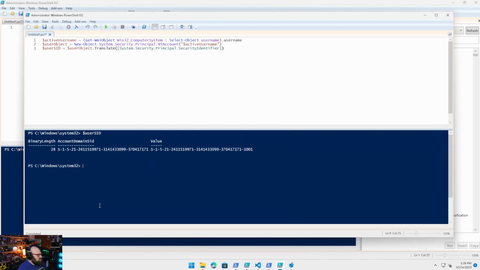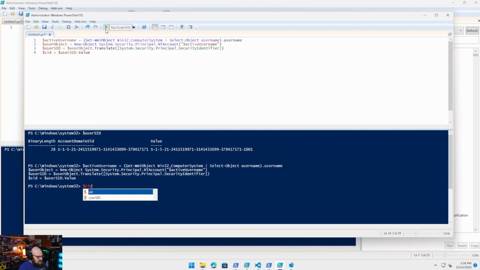There we go. Okay. And if I just want to pull out the string, I can actually just call that SID equals user SID dot Value. So now when I pull the SID out, I just have the value. Now I can concatenate that with my registry path.